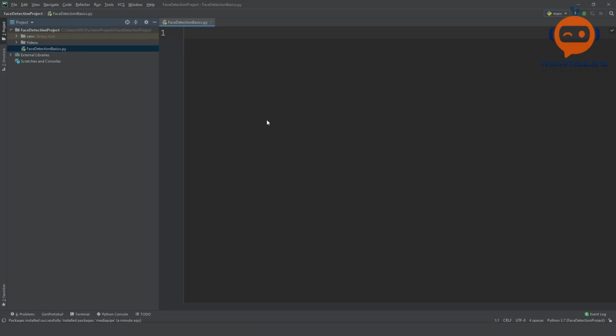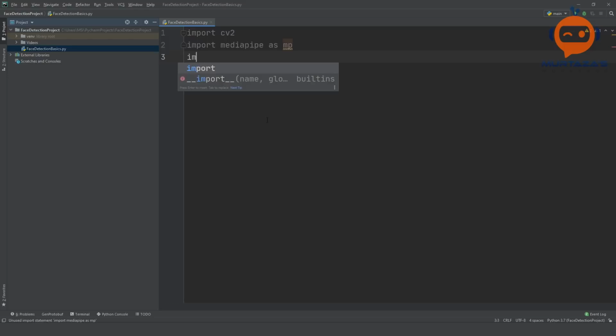So the first thing we will do is to import cv2 and then import mediapipe as mp. This is so that we don't have to write mediapipe again and again. We can just write mp, and then we will import time. This will be to display the frame rate.